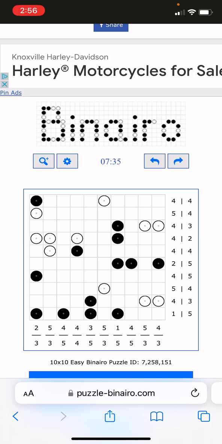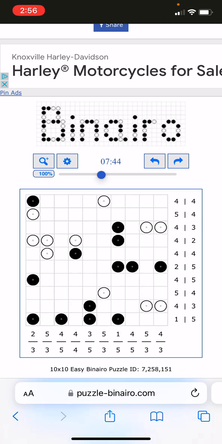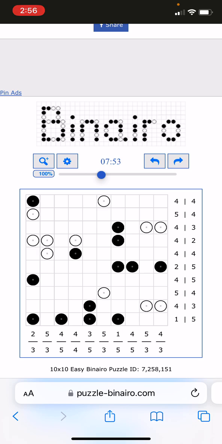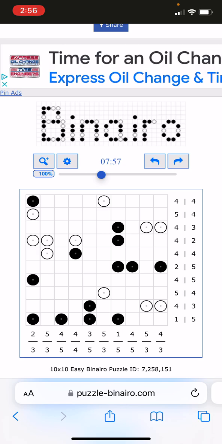Before we jump into the puzzle itself, I'll show you a couple of settings. If you click on the magnifying glass, this allows you to zoom in or out so you can get the screen zoomed in exactly as you want. I'm on a mobile device, so I'm just going to be clicking on the different cells as we go along. Next to the magnifying glass is the settings icon.